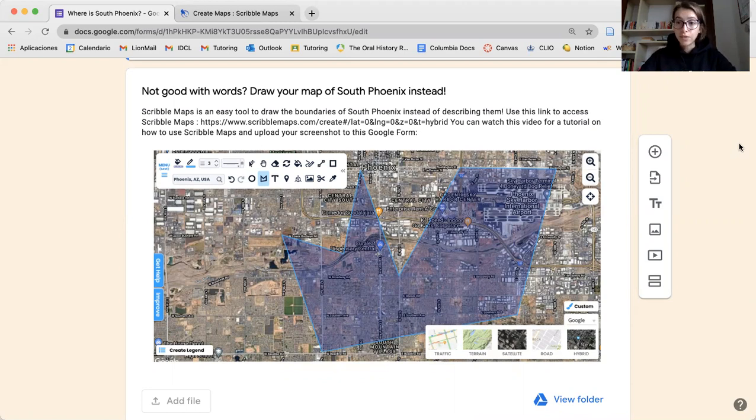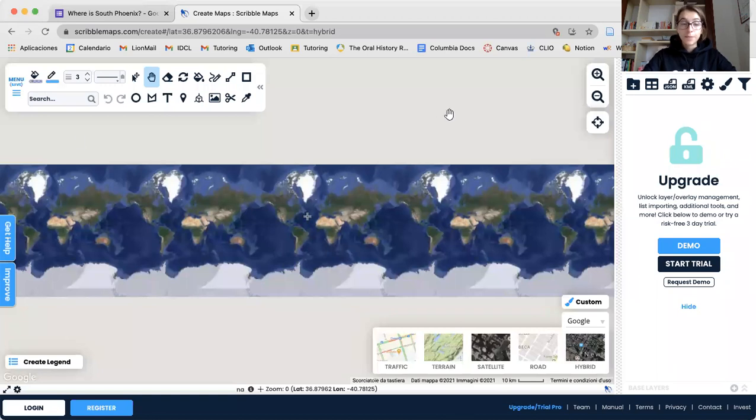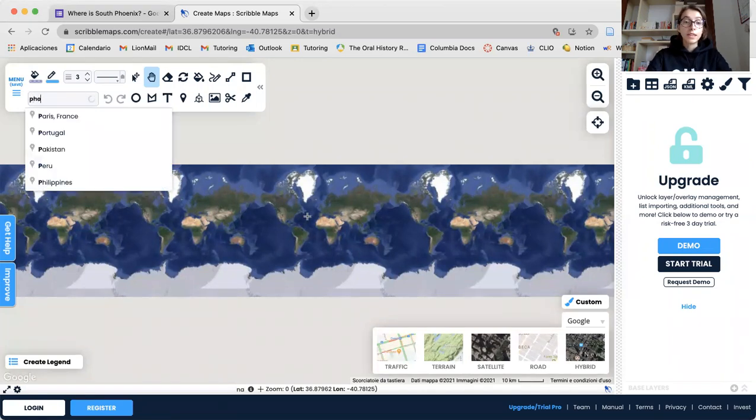So on the last bit of the survey, this is what you should see, and there is a link to scribblemaps to create your own map. Once you click on that, this is what you should see. Now here, you should go into the search bar and type Phoenix.